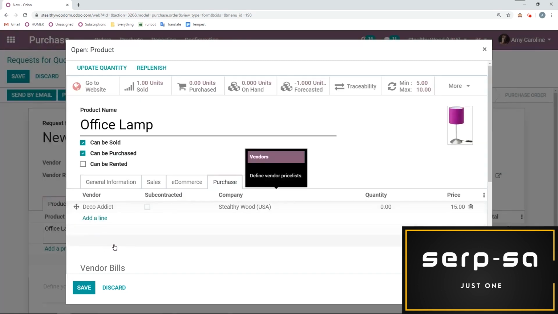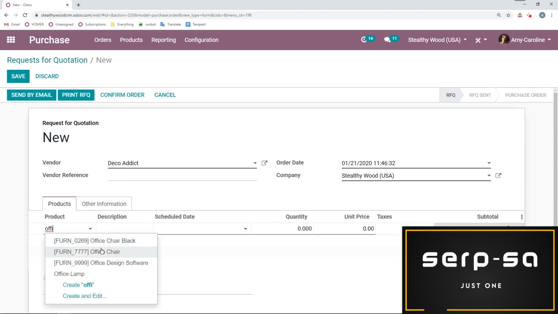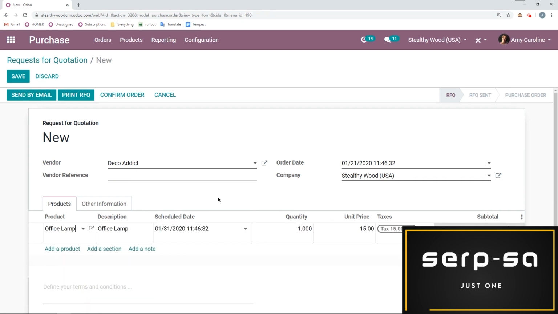Okay, of course, you can have multiple vendors with multiple lead times, and you can set all of those right here on the product template, as well as some other things such as price. Well, let's go ahead and save this. Now, the line that I originally added will not be automatically updated. I do need to remove it and re-add the product. Okay, so our office lamp. And then right away, we see the scheduled date has changed. It takes those 10 days into account. Okay, so it will take 10 days for the vendor to get the product to me.